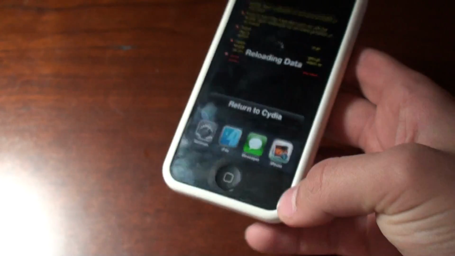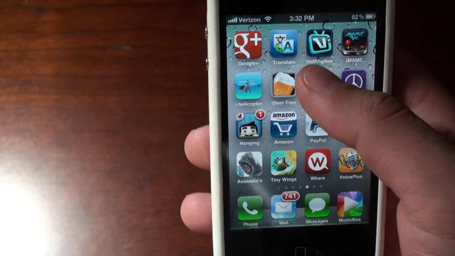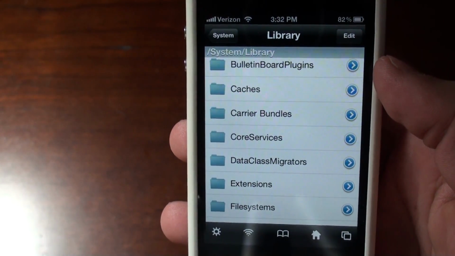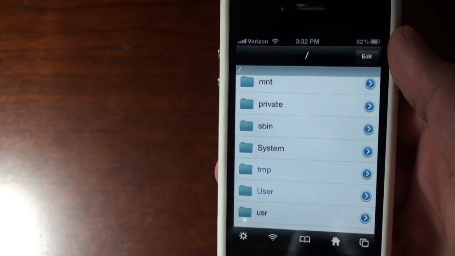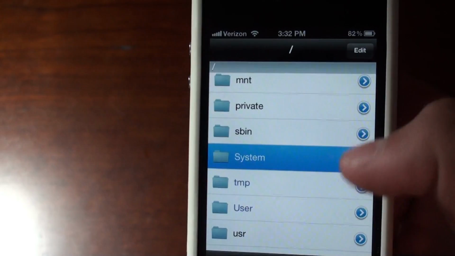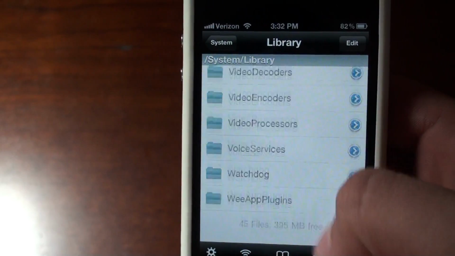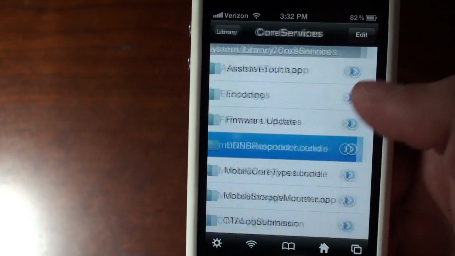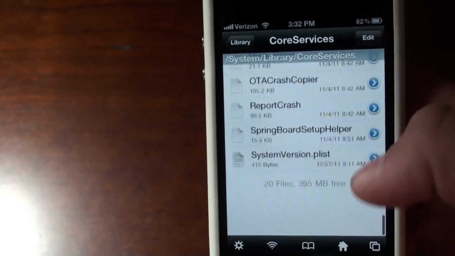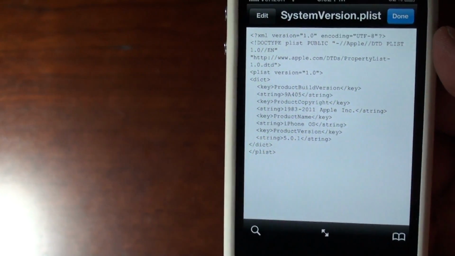So once you guys have that installed, you're going to want to go into iFile next. Or basically any file manager like MyFile, iFile, any file manager just like this on the iPhone. And you can back all the way out into this little slash right here. So you're going to want to go to System, Library, scroll all the way down. Go into Core Services. And once you're in Core Services, then you're going to scroll all the way down and click System Version.plist and open it up in a text viewer.